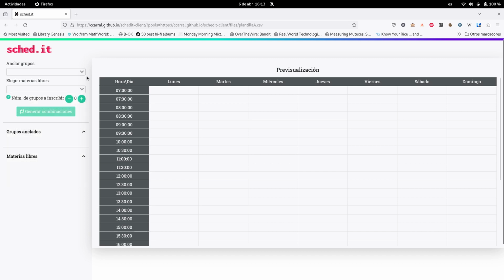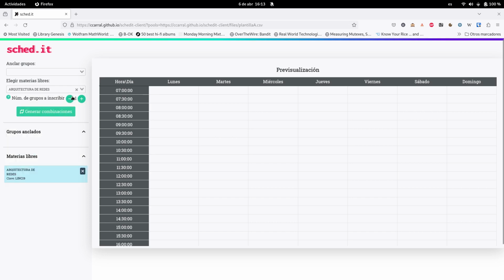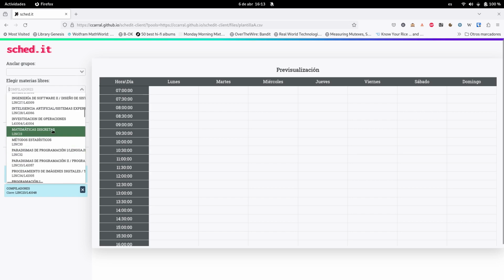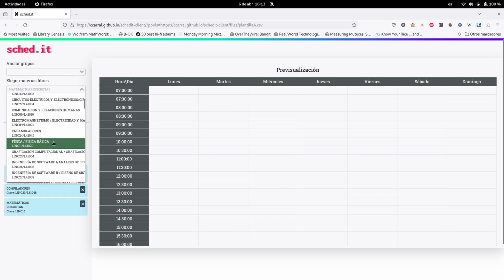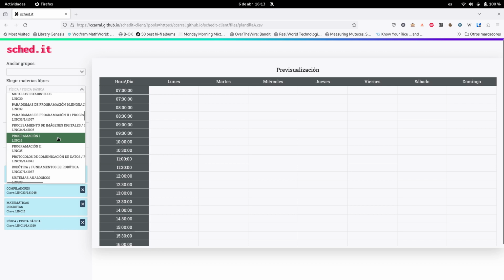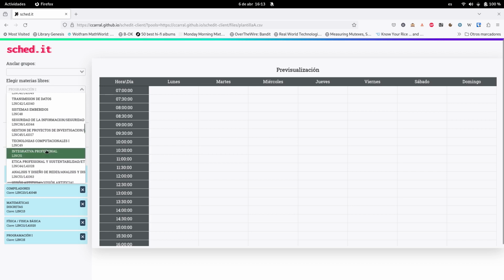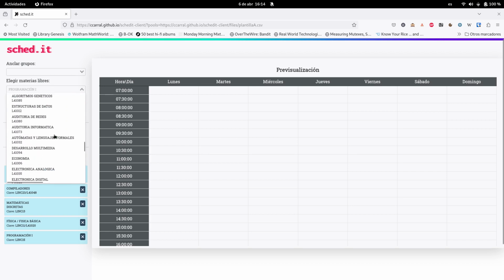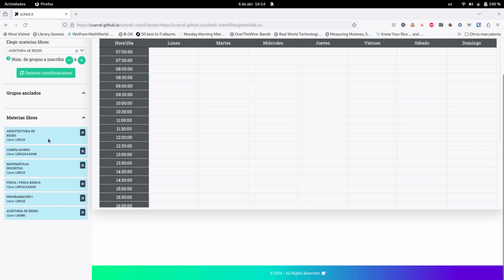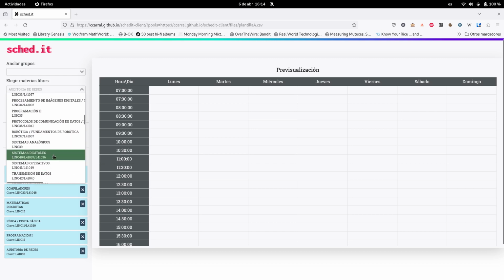Let's say I want to take up network architecture, compilers, discrete mathematics, physics, programming 101, and network auditing. I have 6. Okay, I have selected 6 possible subjects. Actually, I'm going to select another one, digital systems.